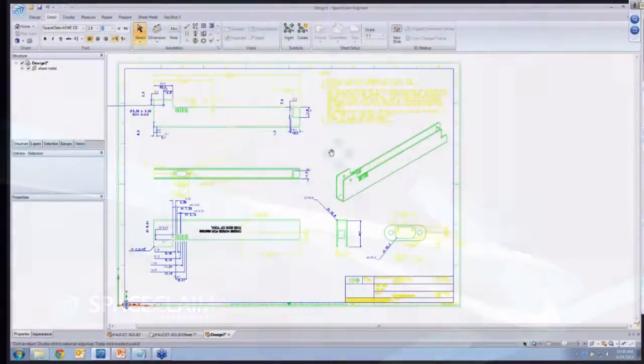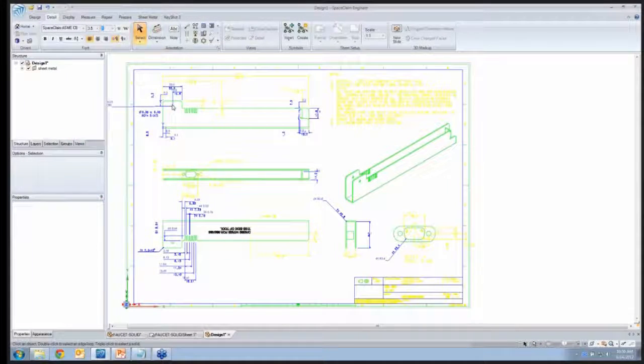This is a big need. They have legacy data, or they get 2D data from customers, and they need to convert it to 3D without actually recreating it. So here's the secret to doing it in SpaceClaim.